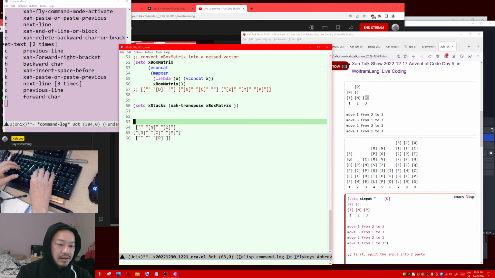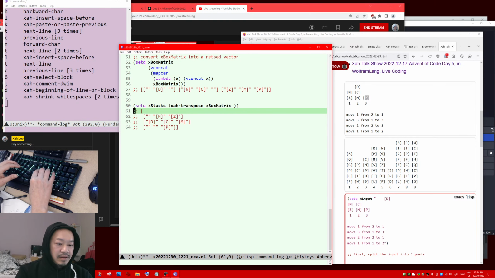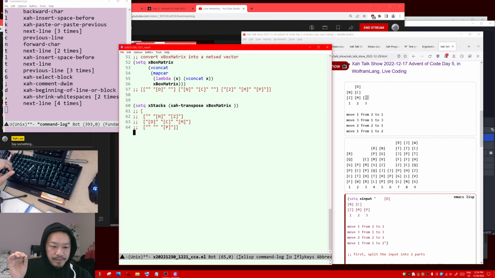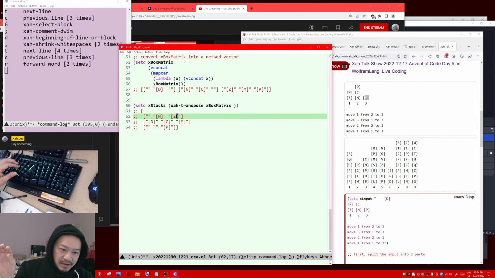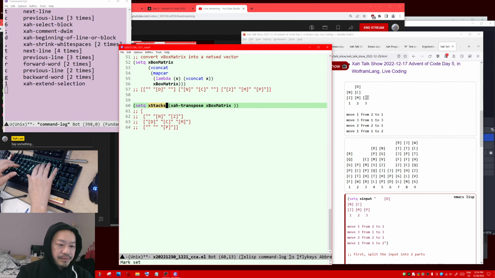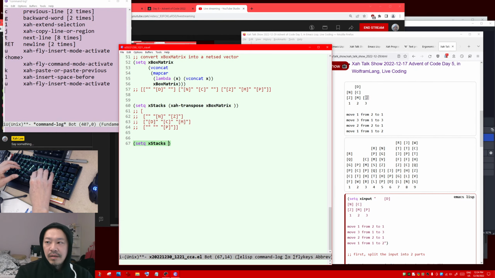Basically the output is like that. Now we want to turn this into a list. You see, each one is a vector. We want to turn each stack from vector to list. So let's set qstack again. How do you turn a vector into a list? Let's check.